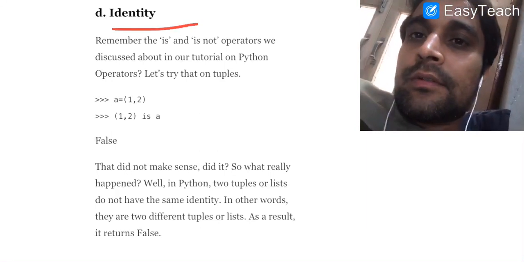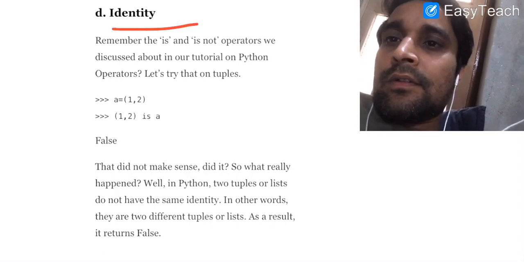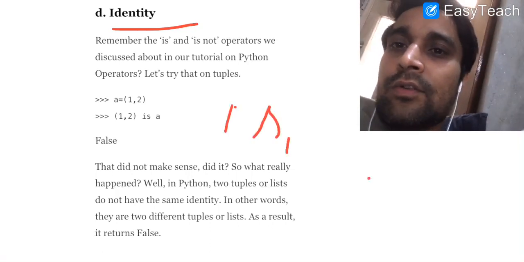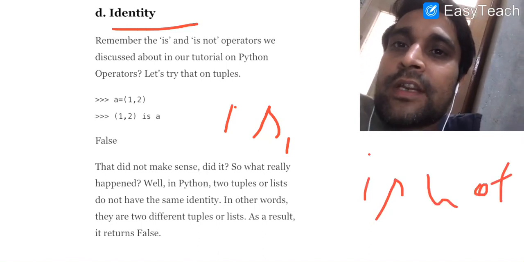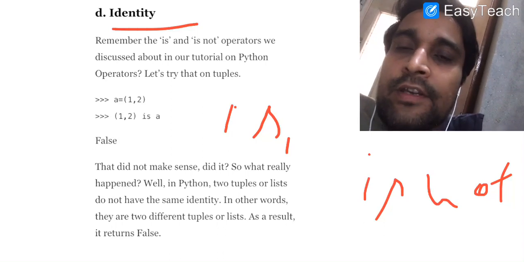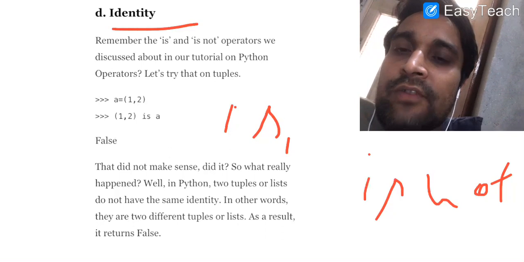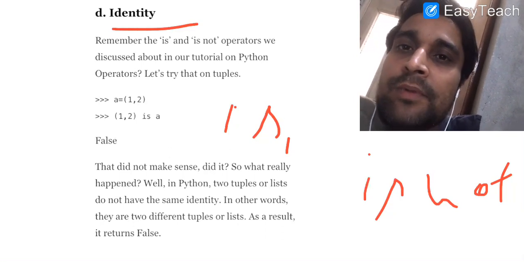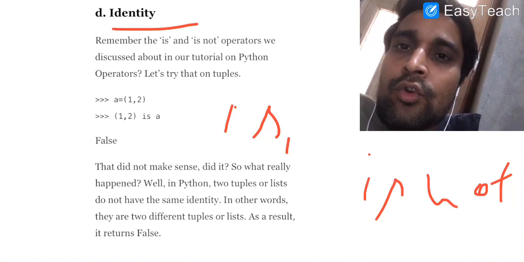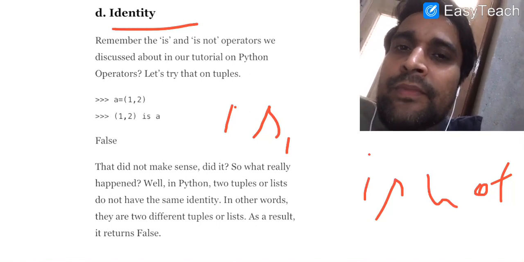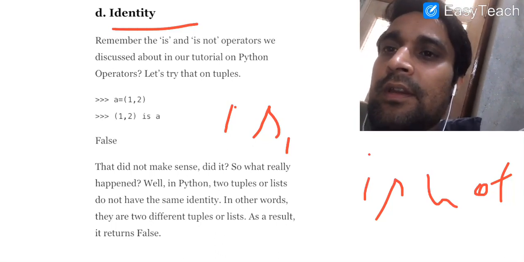Now about identity operators. There are two identity operators, one is 'is', one is 'is not'. 'Is' will return true if both the objects that you have passed are pointing to the same memory location, otherwise its result will be false. Its opposite task is performed by the 'is not' operator: if the two objects are not pointing to the same memory location, then it will return true, otherwise it will return false.